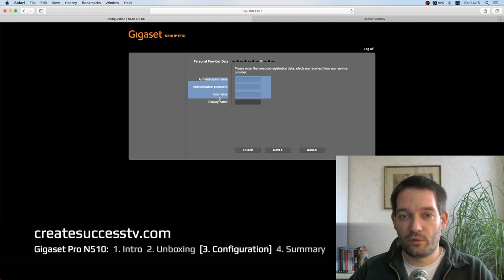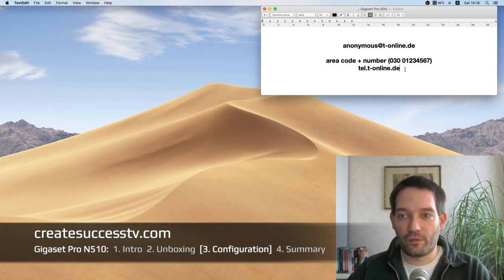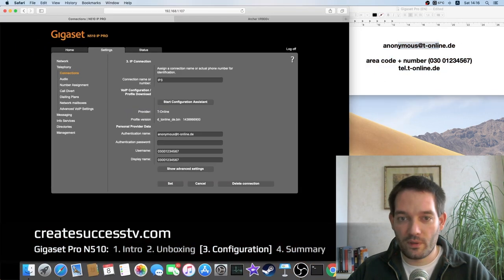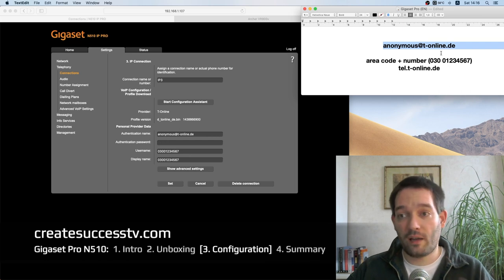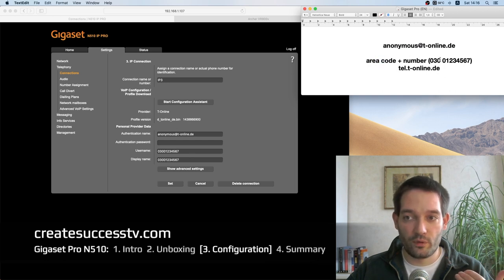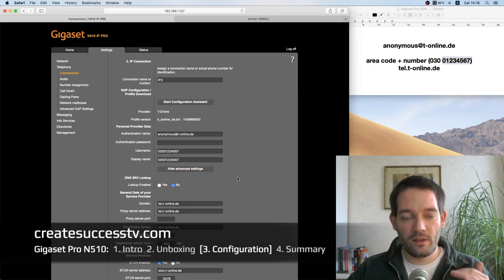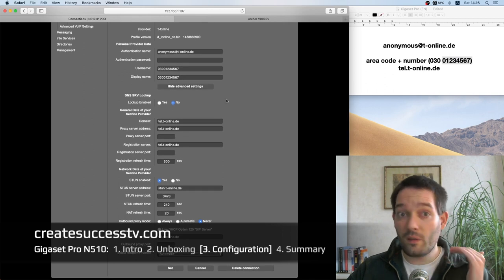What I'm just gonna do is give you an example of how I entered this information here. And from that, you can see one example of how I configured this. So basically, I just did 4 entries. And let's pull this a little bit to the side, open this up here. And then you can see for authentication name, I just used this. The password, I don't have to put in. And then for username and display name, I just use the area code plus the number. So 030 would be Berlin. And then I just took something random, 1234567. More interestingly, what I found is the details. So you go to the advanced settings. In my case, I use this profile. So it entered the server automatically, as well as the STUN server.